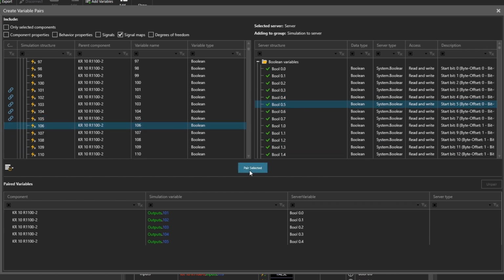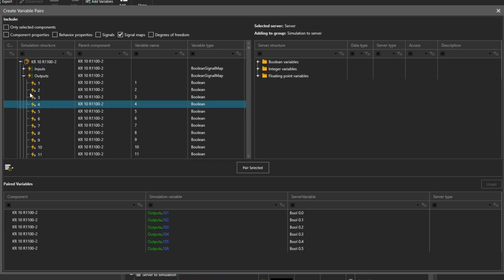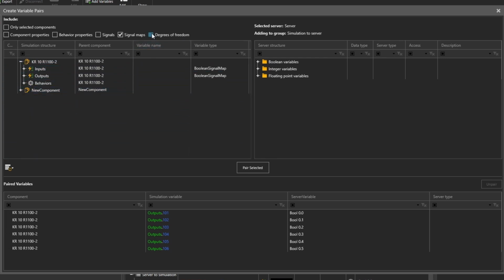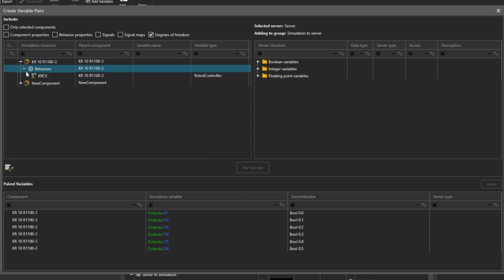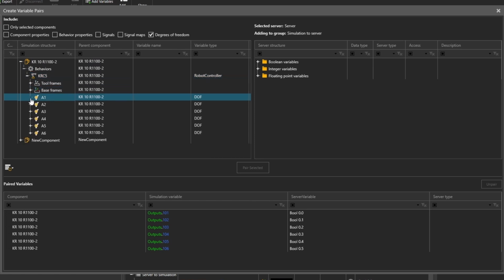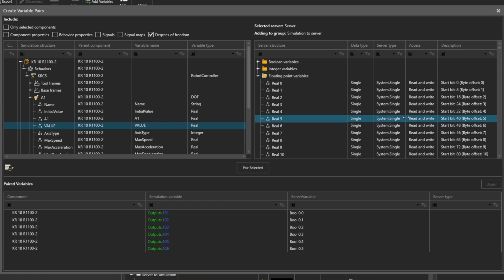Once the outputs are mapped, we move on to the access values. These are the robot's degrees of freedom, and they're stored as 32-bit floating point values. To access them, go to the Behaviors tab and locate the access signals. Make sure to disable the box signal maps and enable degrees of freedom. Now we assign each access to its corresponding memory location.